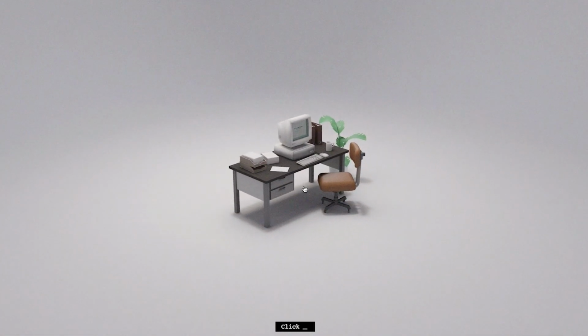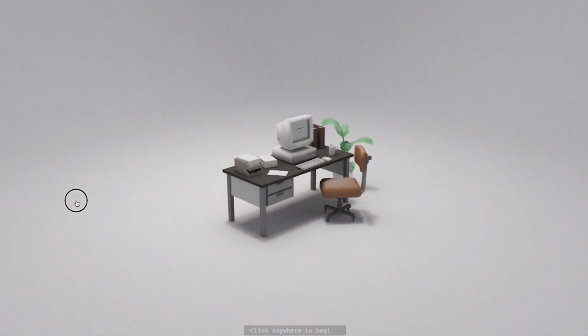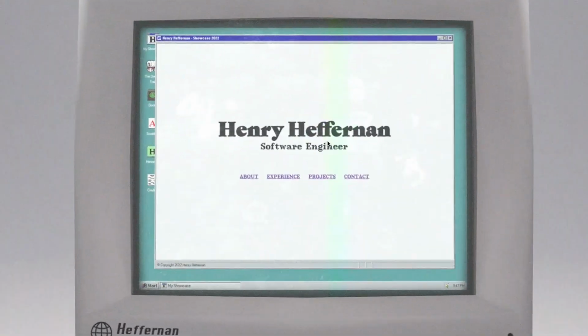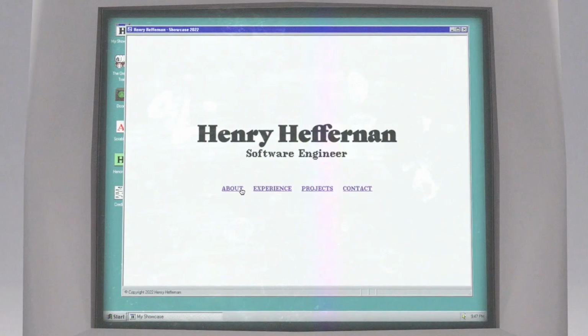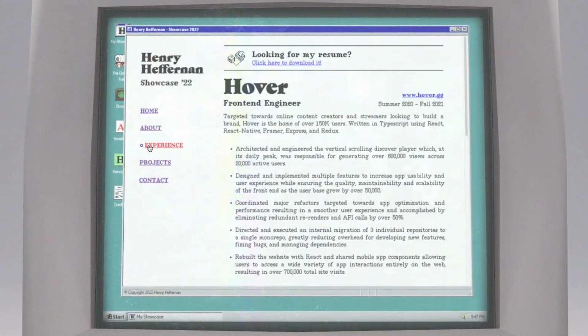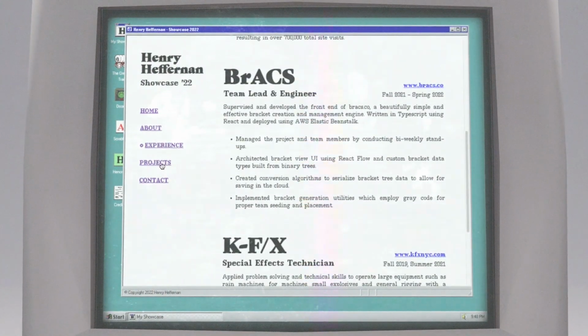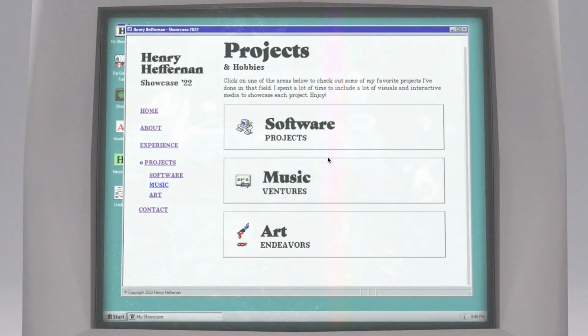The first project being a portfolio website by Henry Heffernan. This is made with Threejs and the models in Blender, as well as a static Windows 98 desktop looking website. I thought this was incredible and a really skillful use of blending Threejs and a website, and it was awesome to find.